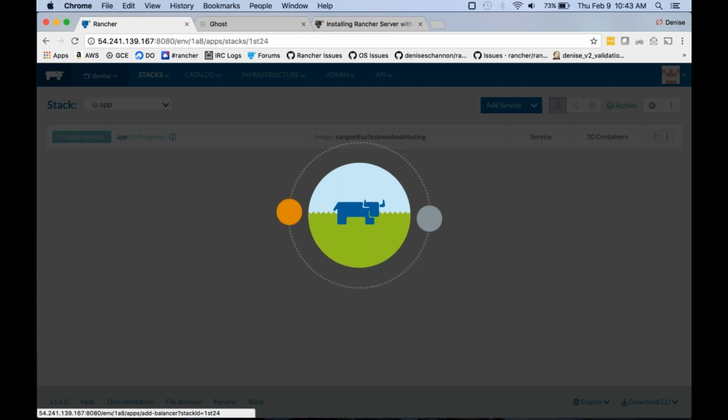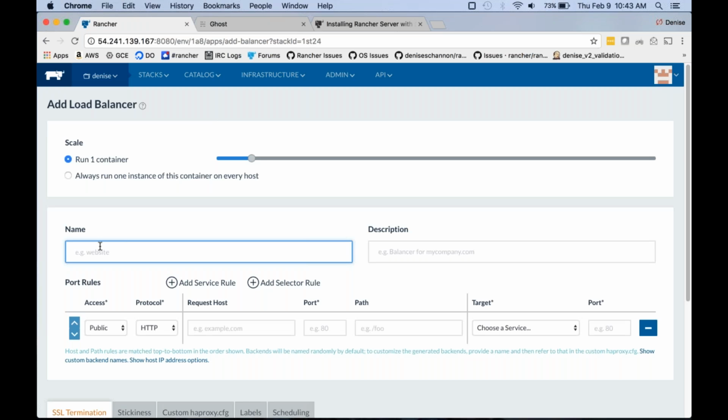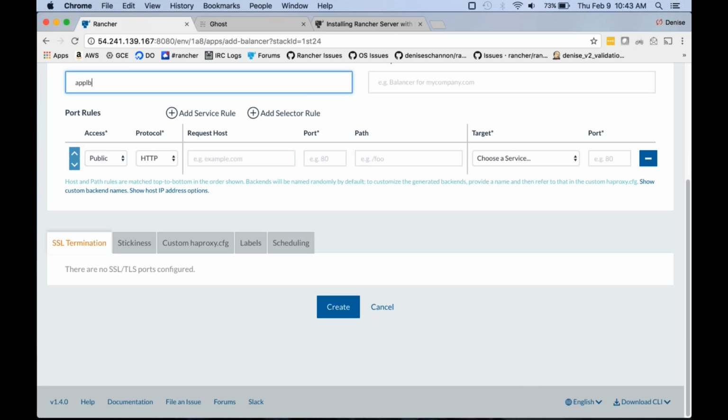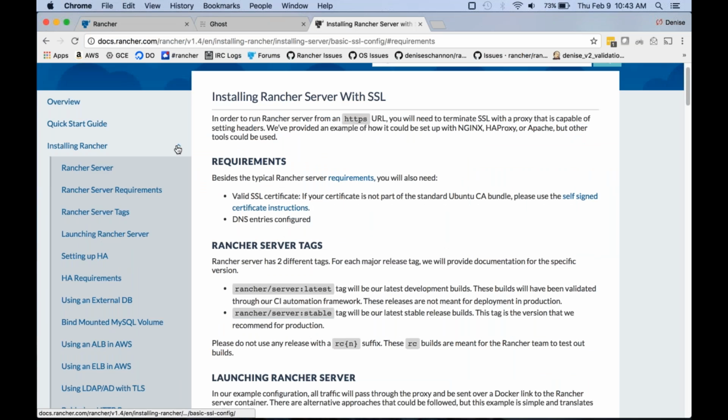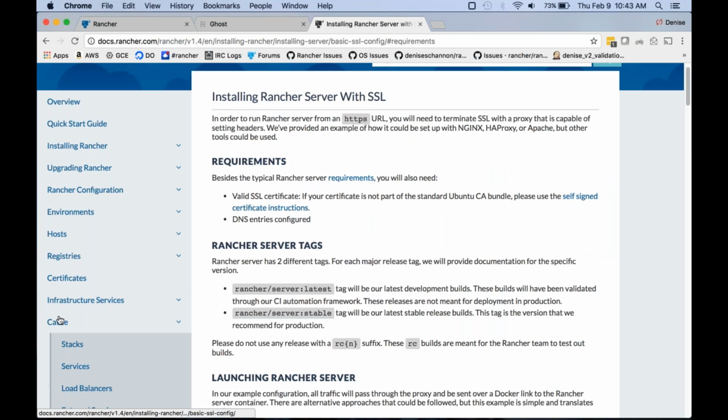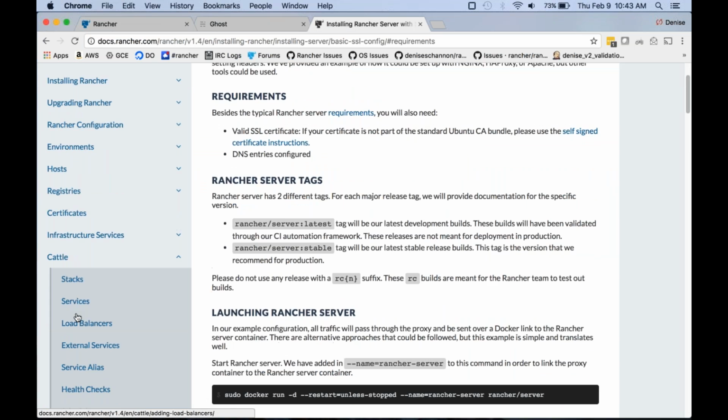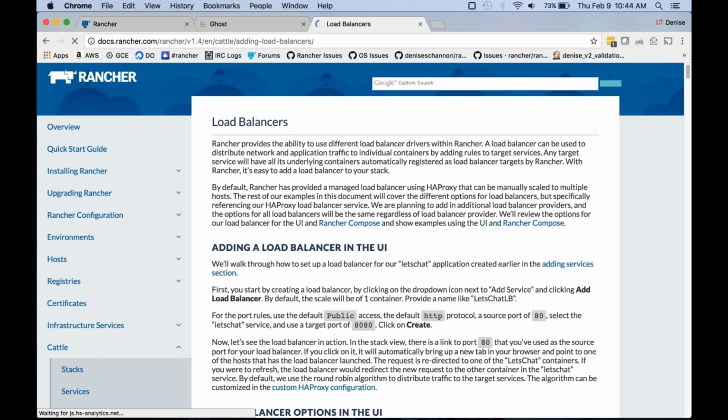After this, I'm going to actually add a load balancer to point to my container. So here, for our load balancer, we have a lot of options. I'm not going to be able to cover all of them. If you have questions about them, please go into our docs for Cattle, under the load balancer section. We cover basically all the options of how you can do it either in the UI or if you're using Compose, how you could set it up in your Compose files.